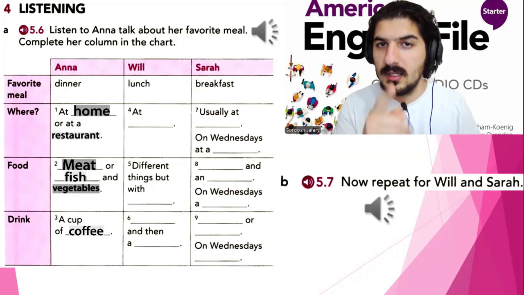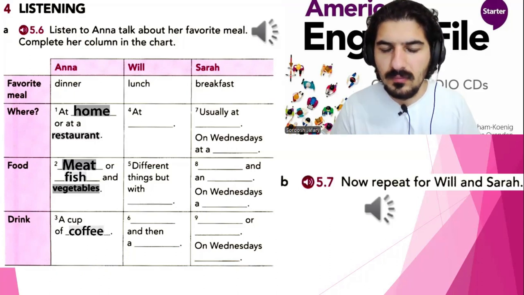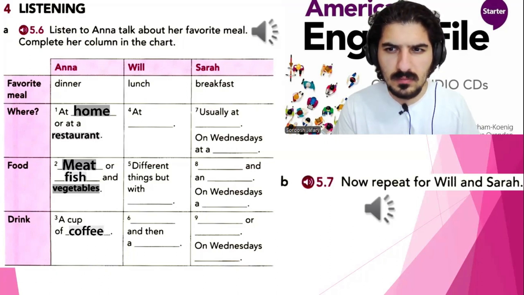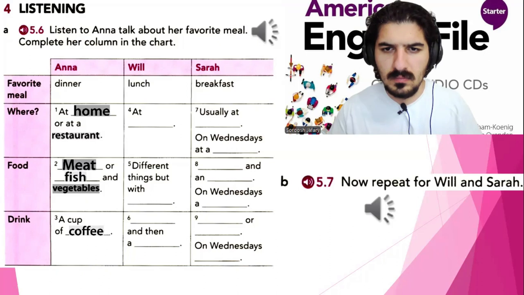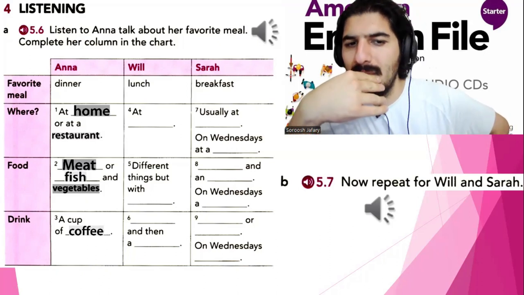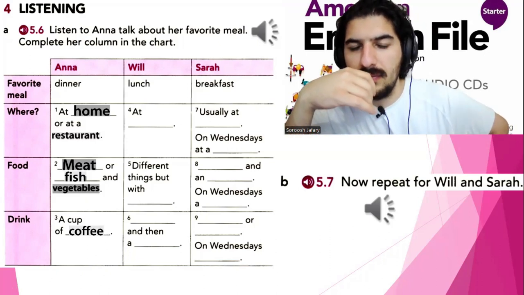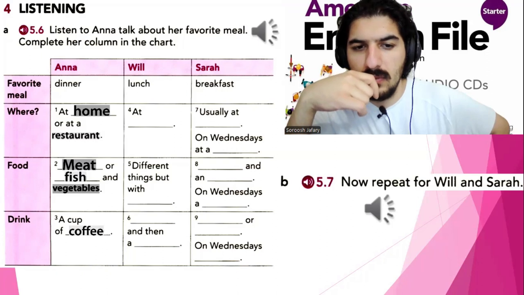Sarah. My favorite meal of the day is breakfast. I usually have it at home, but on Wednesdays I have my yoga class, and I have breakfast at a cafe near the yoga studio. At home I have fruit and an egg, and coffee or tea. But at the cafe I have a muffin and hot chocolate.